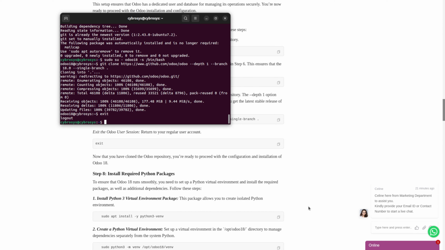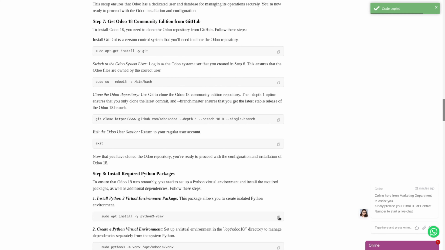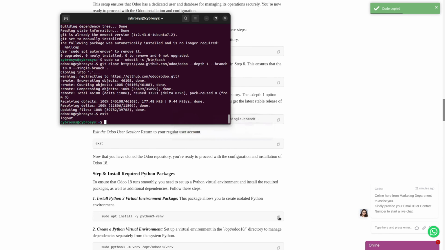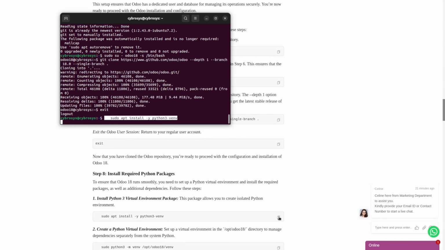To follow that, we have to go through certain steps, starting with the installation of the Python 3 virtual environment package. To set that up, you can use the command sudo apt install -y python3-venv. So let me copy the command and let's again move on to the terminal. And here use Control Shift V and click on enter.